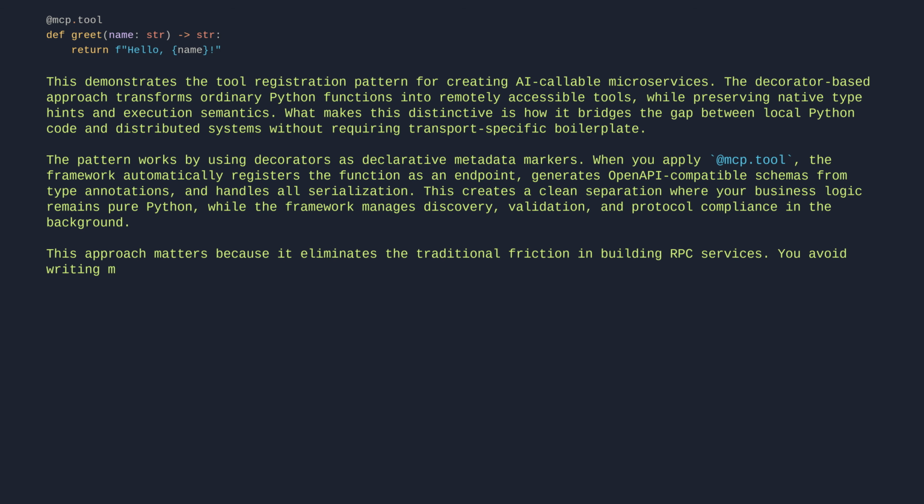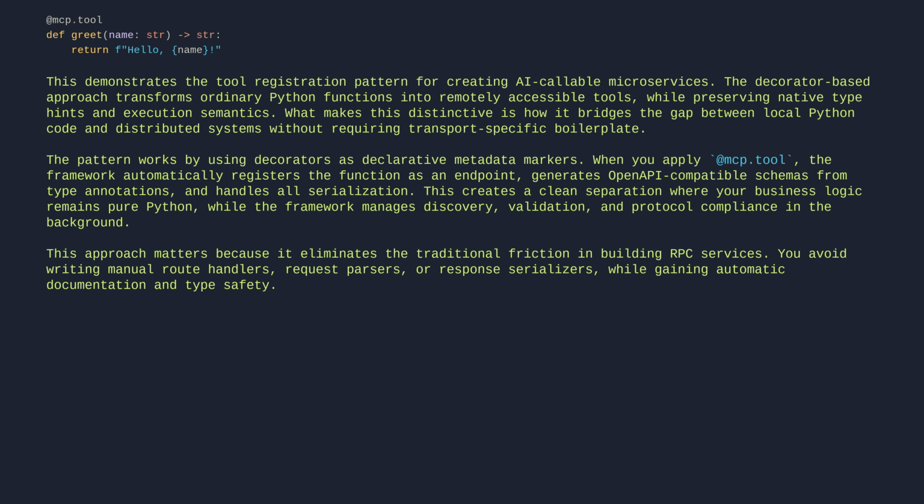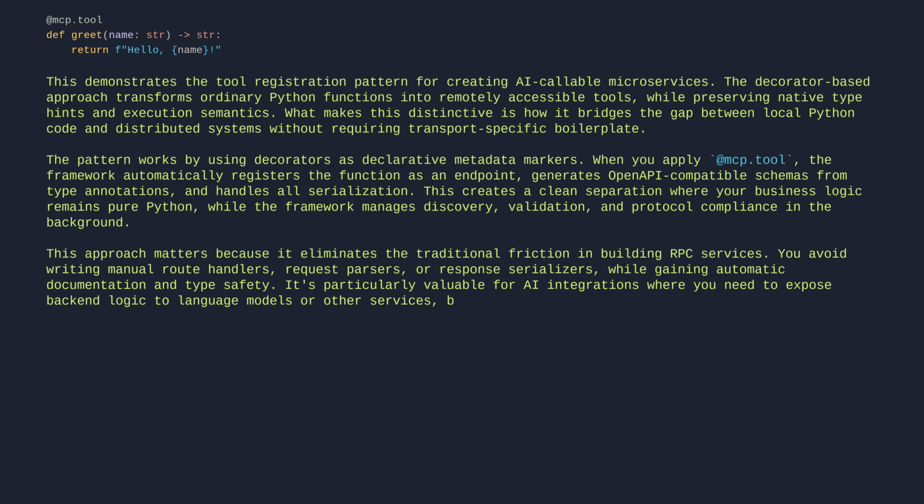You avoid writing manual route handlers, request parsers, or response serializers, while gaining automatic documentation and type safety. It's particularly valuable for AI integrations where you need to expose backend logic to language models or other services, but want to maintain a simple, testable codebase without framework lock-in. Let's break it down line by line.